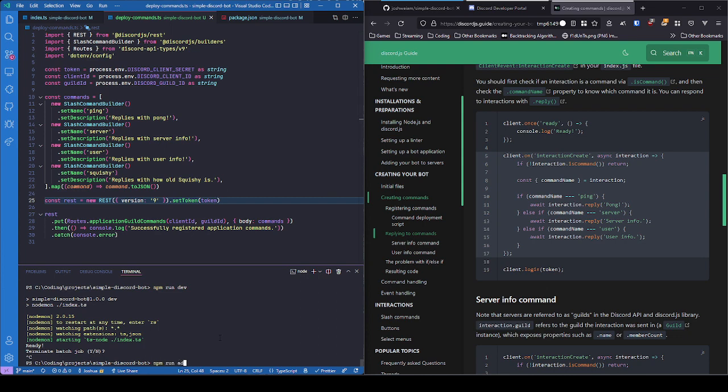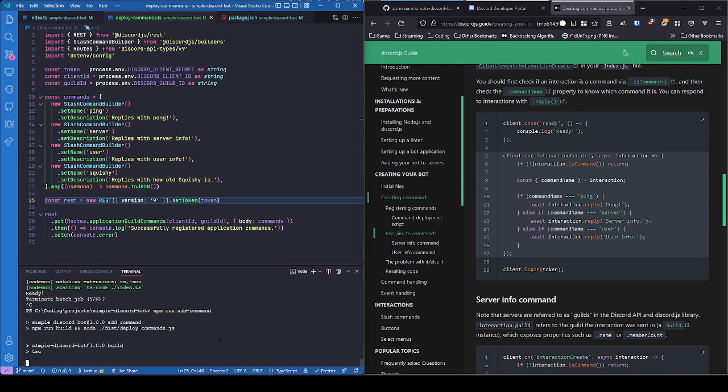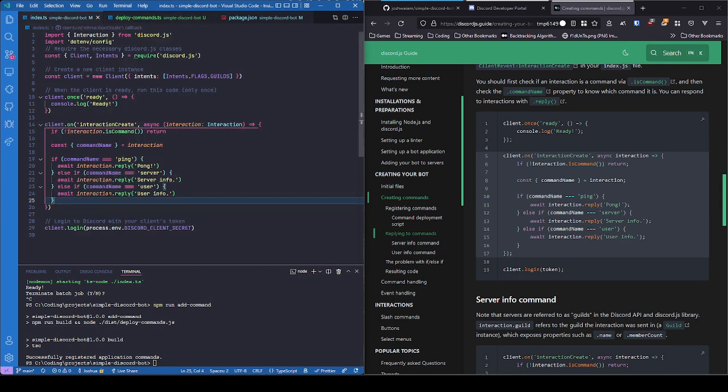You know what that means? We need to run that script we created. npm run add command. Let's let that go real quick. Okay, it's registered. Great. Let's go in now. Let's do an interaction for the command.